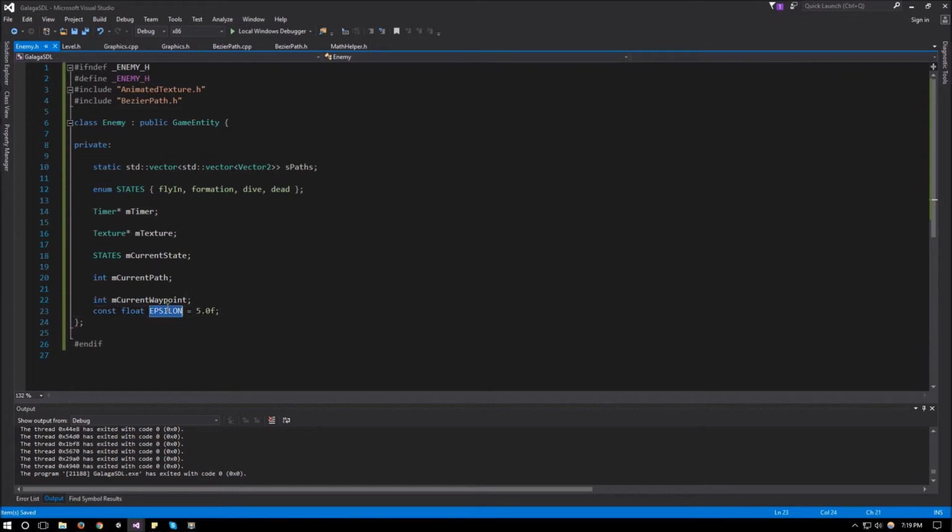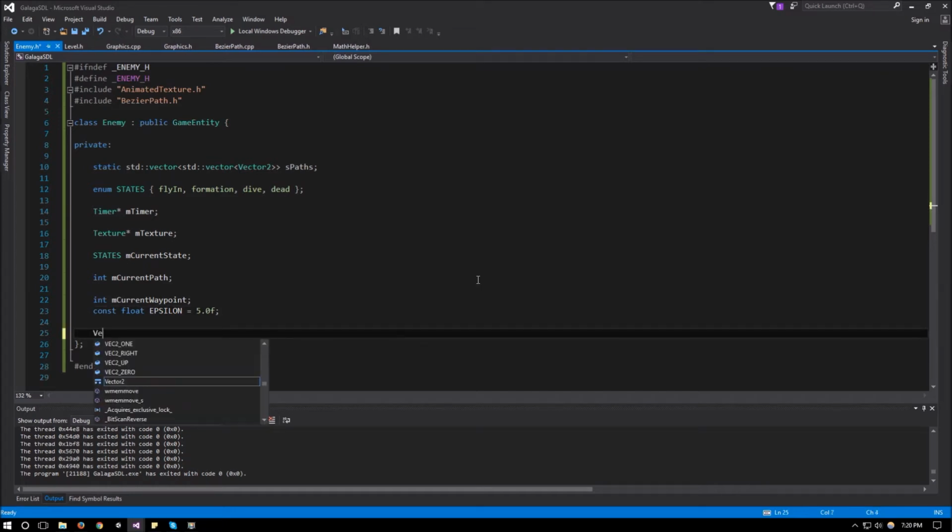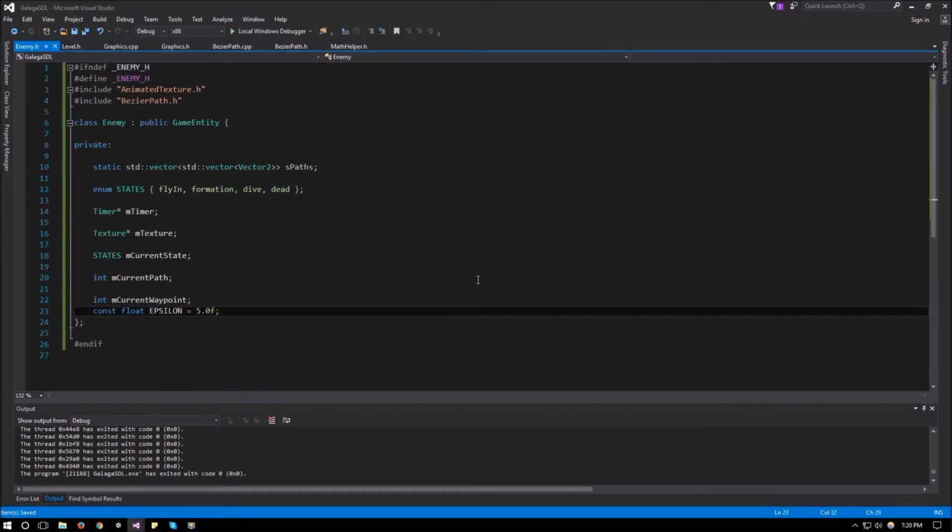So epsilon is how far we want to be from a waypoint to move on to the next one, because most likely we're not going to end up right on top of the waypoint to increment it. So we need to get close enough to increment the waypoint and then just move on to the next one to start interpolating to the next waypoint. So that should be it for that, and that will be it for our variables that we need.